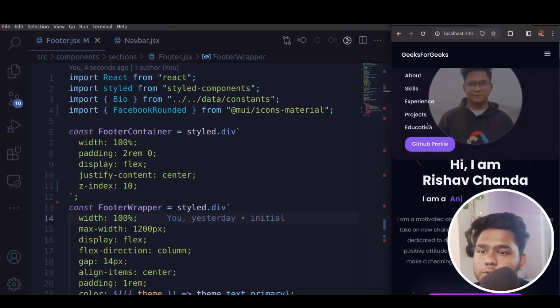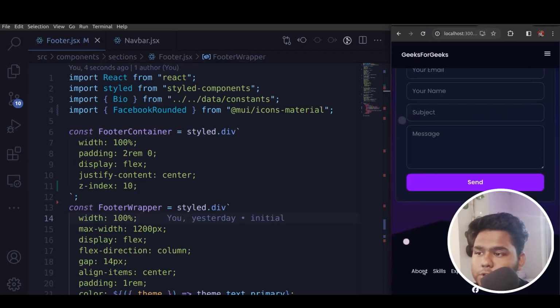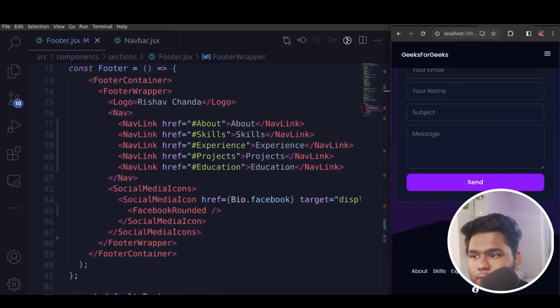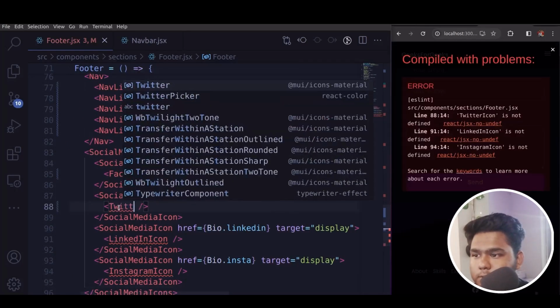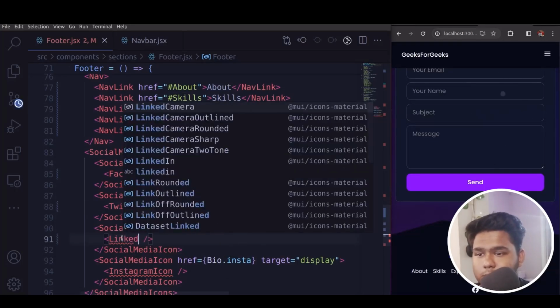So the footer would also work perfect, right? Now the next thing that comes out here is social media icons. The rest we have to add. So I will just copy and paste, and I will change it with the Twitter, LinkedIn icons. Just import them: Twitter from MUI, then LinkedIn, and then the last one, Instagram.